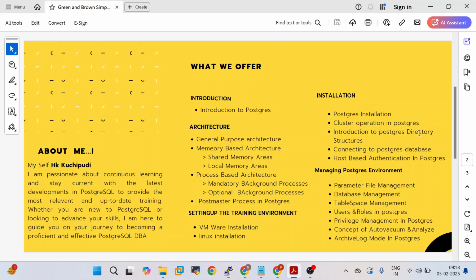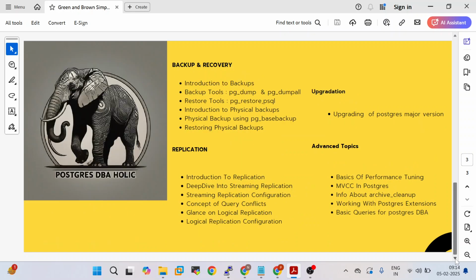The next thing we are going to discuss is the various management techniques: how we can manage a parameter file, a database, a tablespace, and schemas in Postgres, what a user and role is, and how we can manage the privileges. We will cover the concepts of vacuum and autovacuum in Postgres, and how they affect query performance. We are also going to see the archive log mode in Postgres, and the steps involved to enable it.